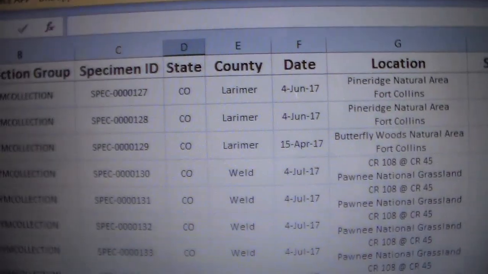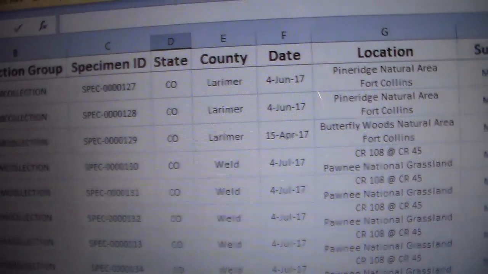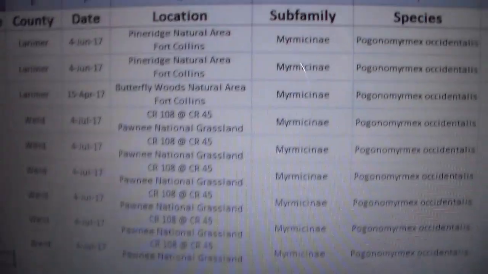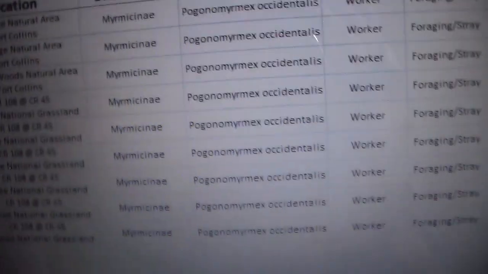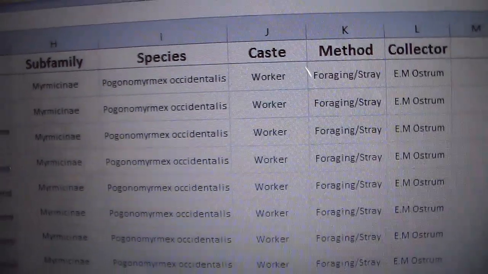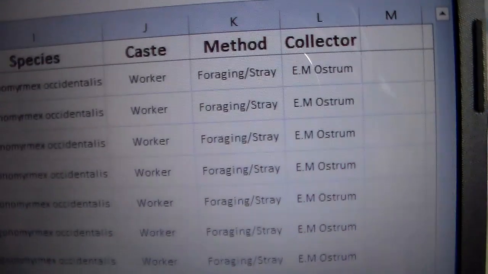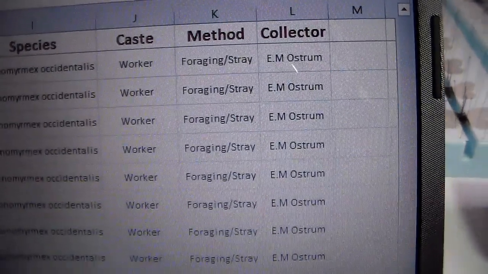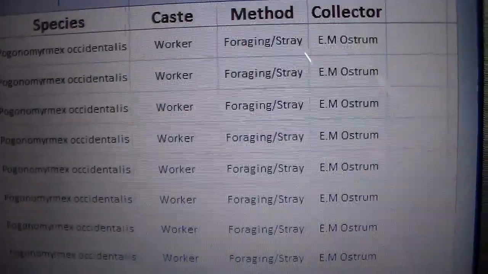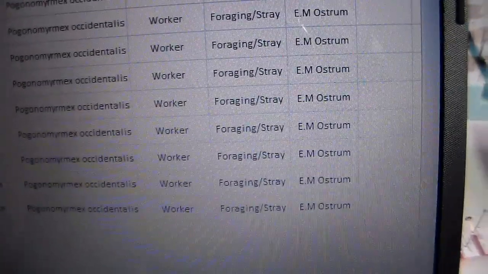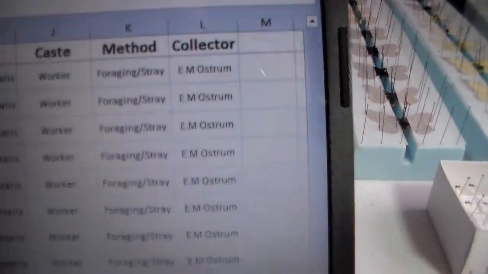And I go into the state, county, date collected, the location, where the specimen was collected, the subfamily, species, what caste it is, worker, queen, male, etc. Method, pretty much what they were doing, how I collected them. So for foraging stray basically means they were walking around and I picked them up. And the collector.